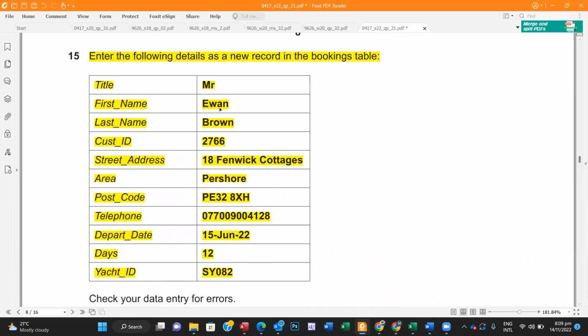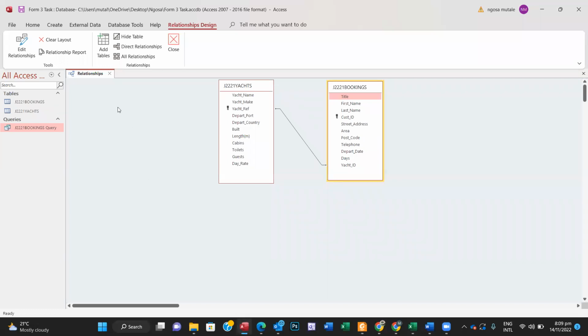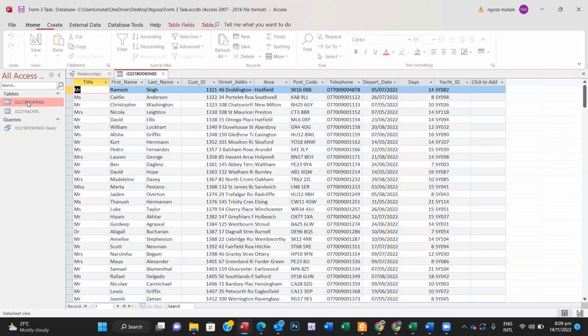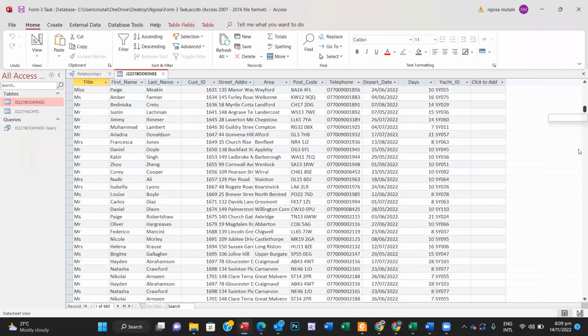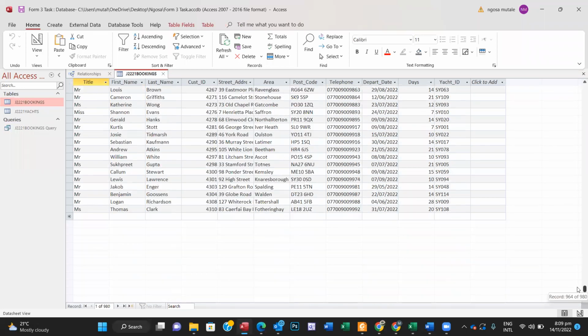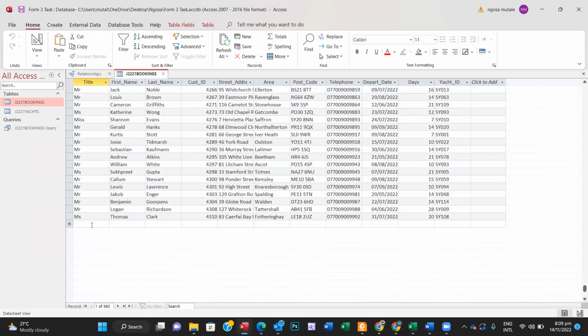So guys, you'll be required to enter this data into your bookings table. So simply go to your database and open the bookings table. Then scroll all the way down. Here you'll find the last record. And enter the data from here all the way to yacht ID field. Then after you do that, just right click and save. But in my case, I've already done that.